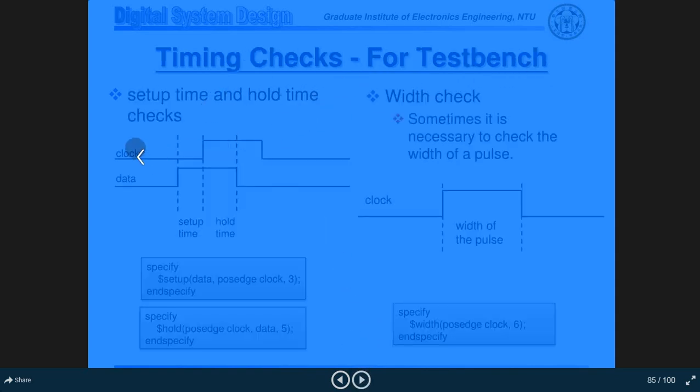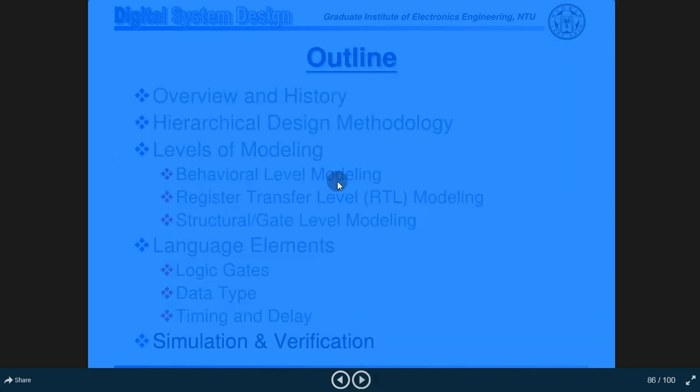Timing checks for setup time and hold time. Basically, this is the clock and this is the data. Unless the clock is high, the data will not be propagated; that we have already discussed. These are all the signals expressed here. This is the width of the pulse. So, the outline. Now we'll go to simulation and verification.